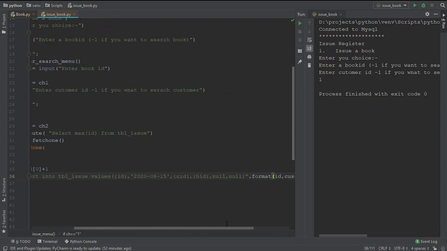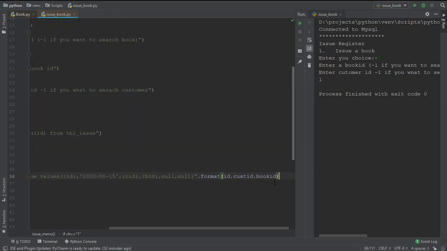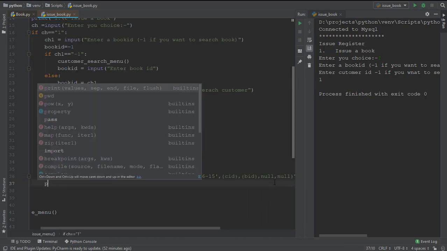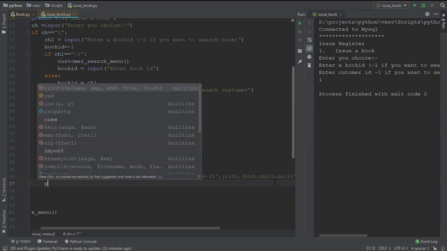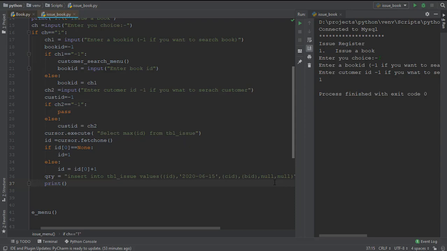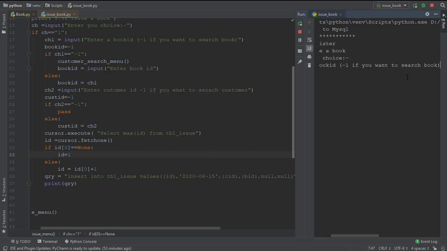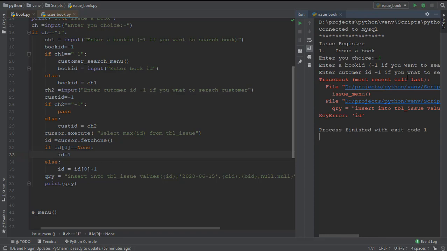Perfectly fine. And if you want to print this one, you can use print query. This is always a good idea, to print this query string so that you can check whether this is correct or not. So let's run this program. This time my book ID is 1, perfectly fine, but customer is 3.